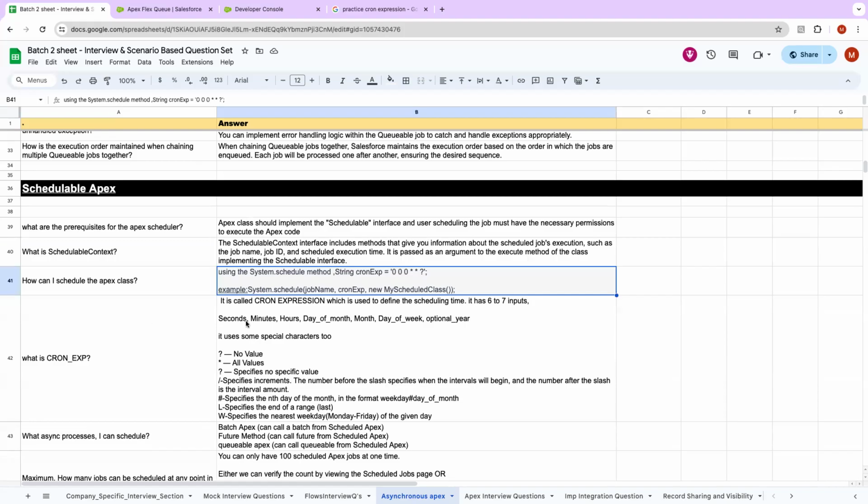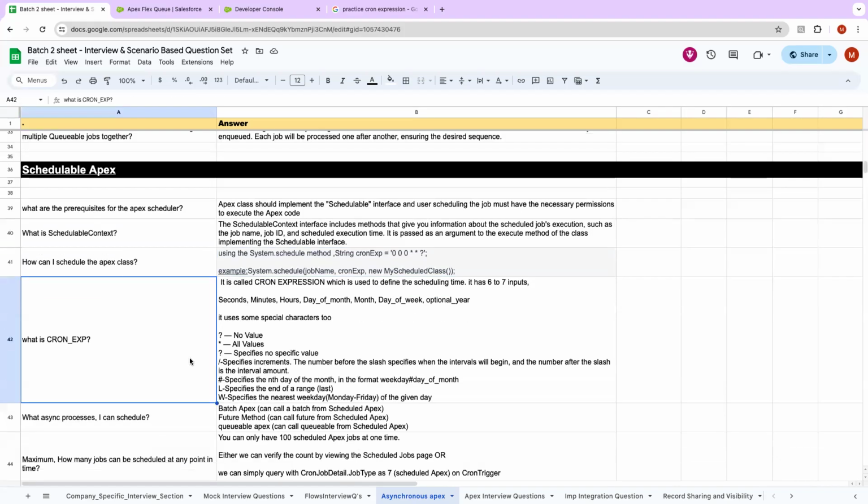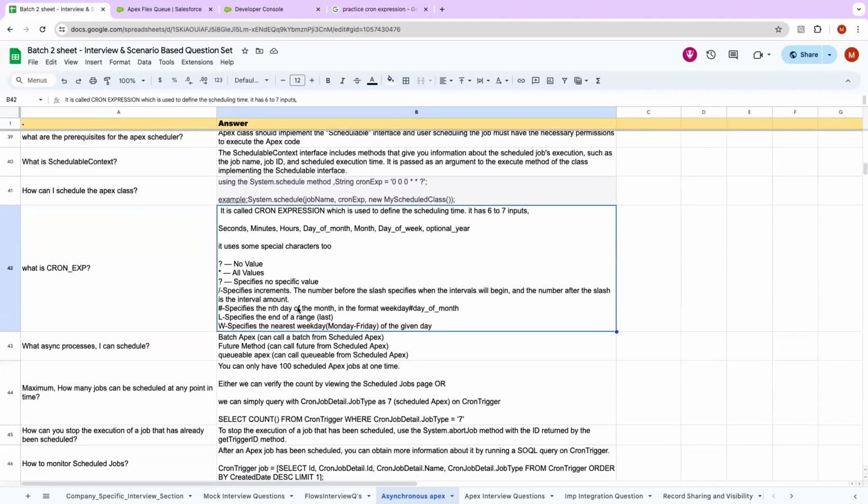How can I schedule an Apex class? We saw it practically from the UI as well as from the anonymous window. What is a cron expression? This is something on which you guys need to practice. But remember that it starts from the lowest: seconds, minutes, hours, day of the month, month, and day of the week, and then an optional year. If you want to provide the year as well, otherwise it will not take the year and it will run every year.